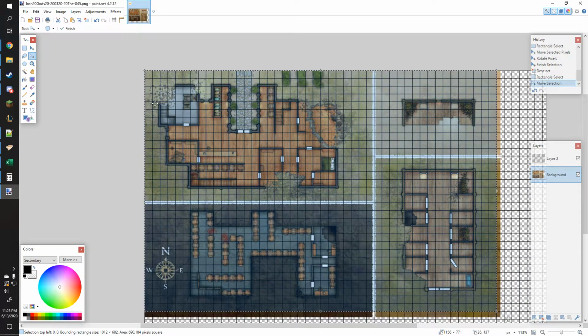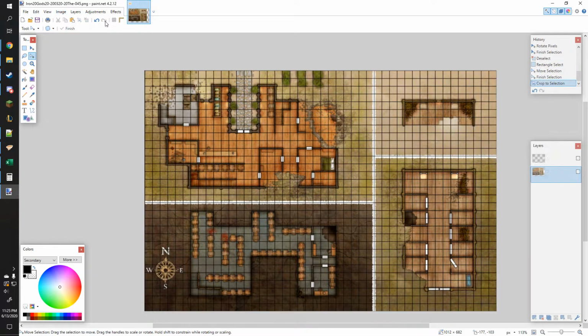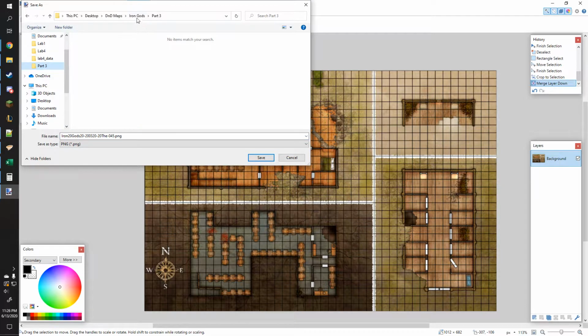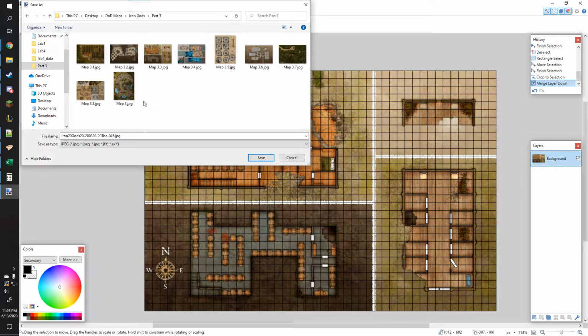Alright, so now we have this. You can go Image, crop the selection, or Control Shift X. And that'll crop everything down to this. Take layer 2, merge it down onto layer 1, then File, Save As, and then wherever you want to put it. For this would be Iron Gods Part 3. You can save them as a PNG or as a JPEG. I prefer JPEG because it takes a lot less space and it'll work just fine.